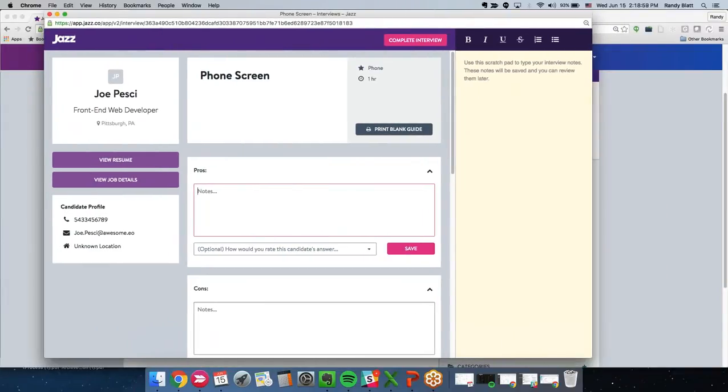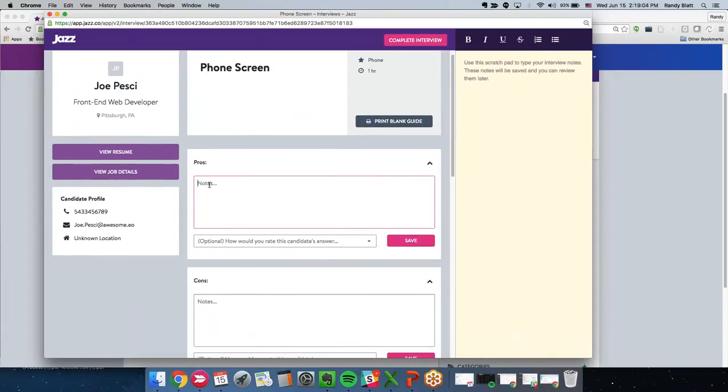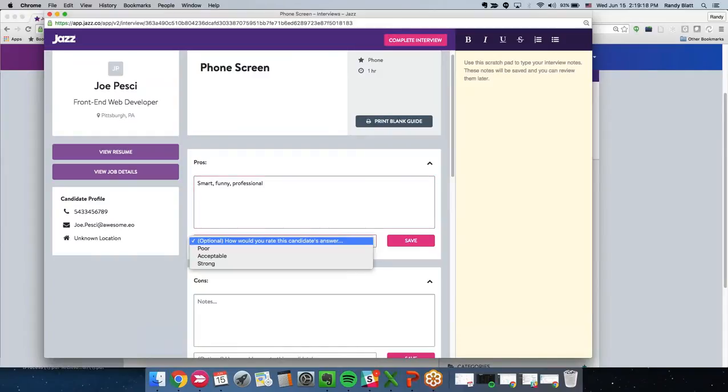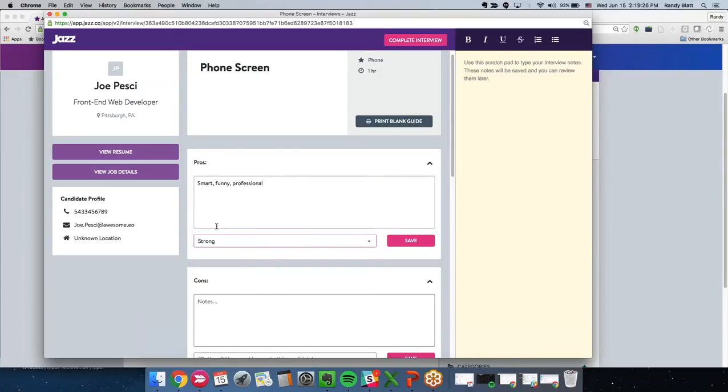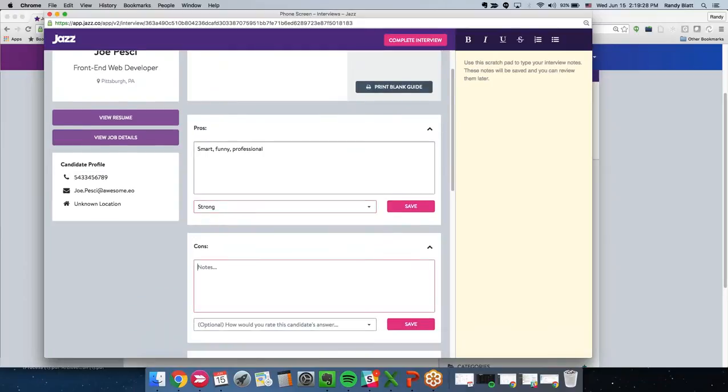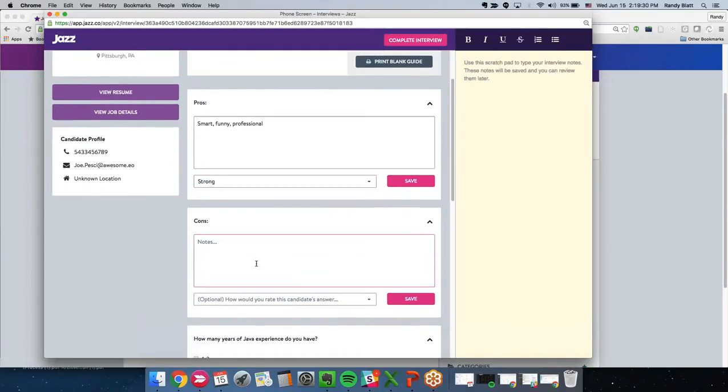The beauty of interview guides is that they're fully customizable. You'll see that the first two questions we have here are just basically paragraph format responses where I can go in and talk about pros and cons of the candidate. So we'll say Joe is smart, he's funny, and professional. I also have the ability to rate the candidate's responses as well. And I always like to do this. I'll show you why here at the end. It puts a nice color-coded scheme on our feedback. Cons, we'll just say that he lacks some experience.